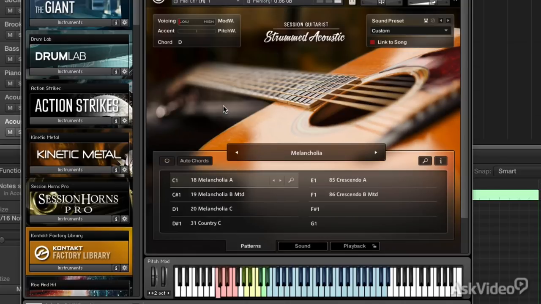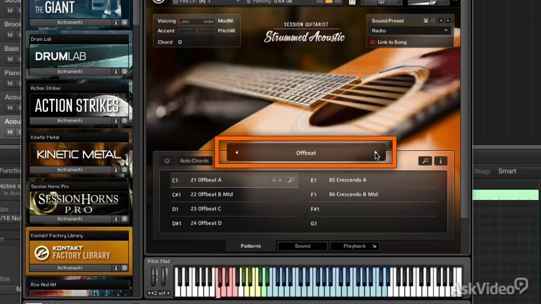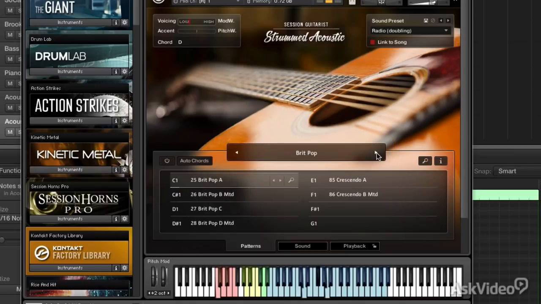Now, every single song in Strummed Acoustic is made up of multiple patterns. You might have noticed before that when I switched songs right here, it loaded up a whole bunch of different patterns that I could use. These individual different types of strumming or samples are patterns, and you can basically make up a song of patterns. Now, Native Instruments has provided us with a whole ton of them, but you can feel free to make up your own as well.